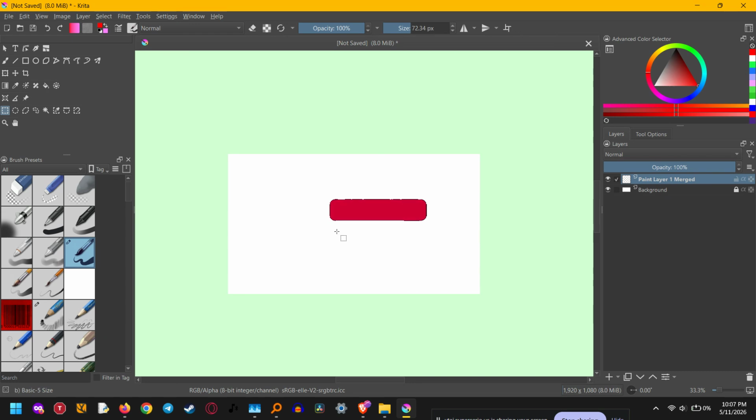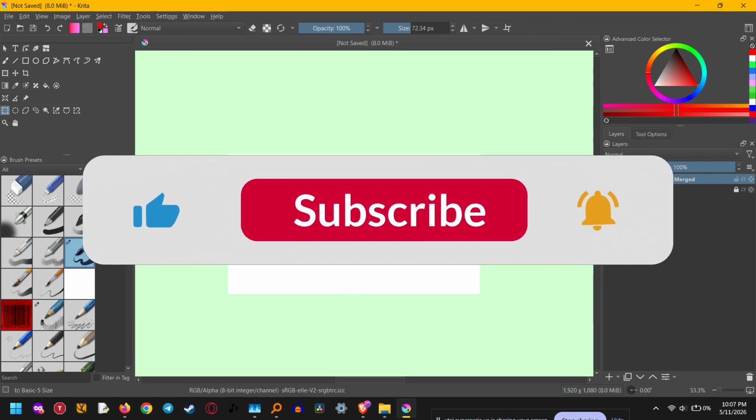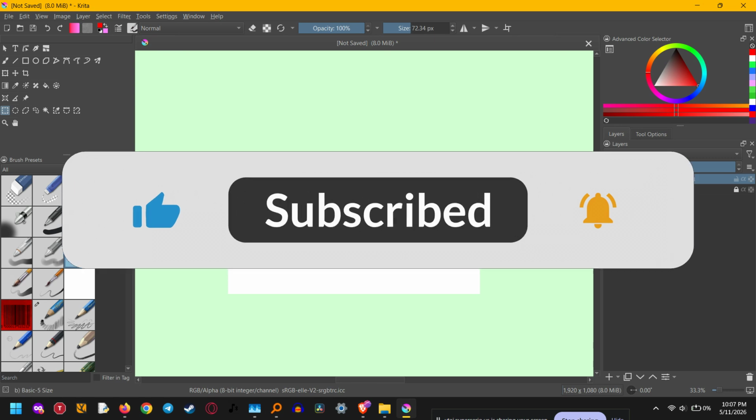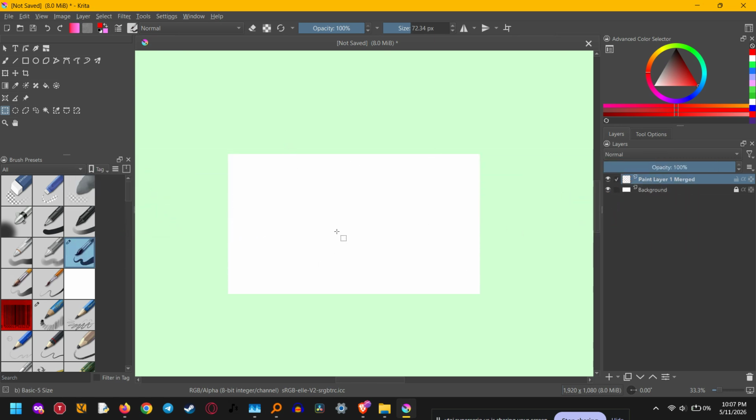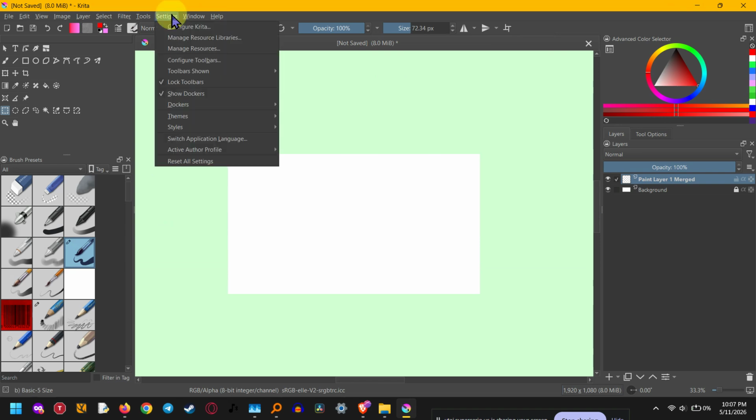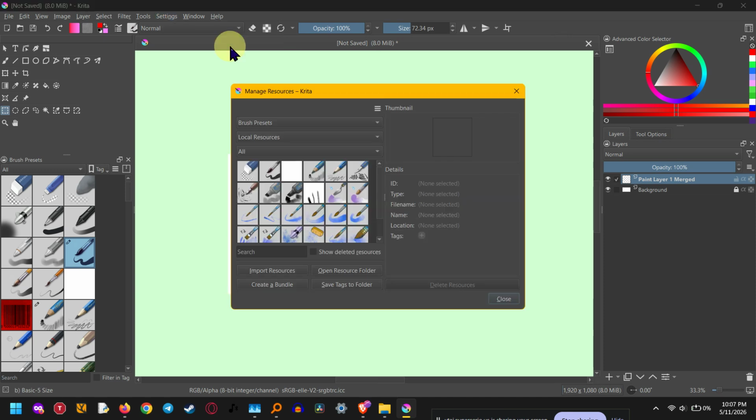Let's jump in. First, open Krita and look at the top menu bar. Go to Settings, then click Manage Resources. This opens the Resource Manager, which is where Krita lets you organize and export different resource types like brushes, gradients, and more. Once the Resource Manager window opens, look down to the bottom right corner and click Create Bundle.